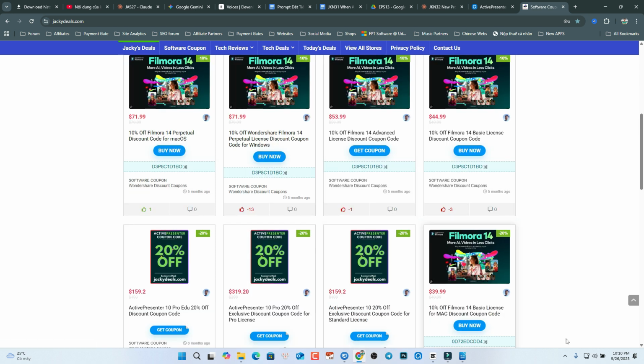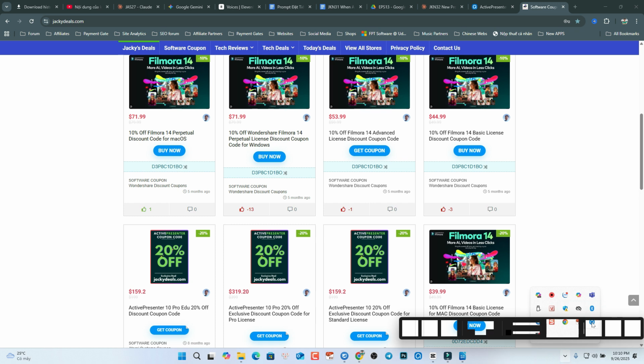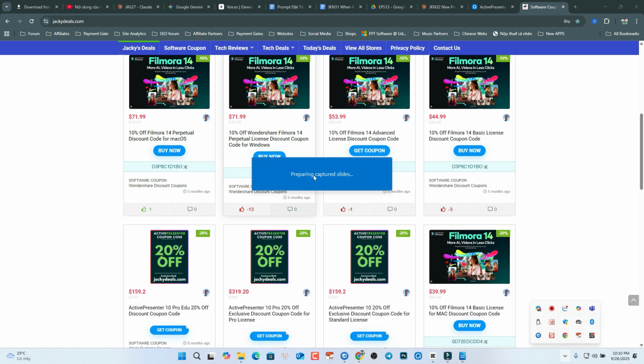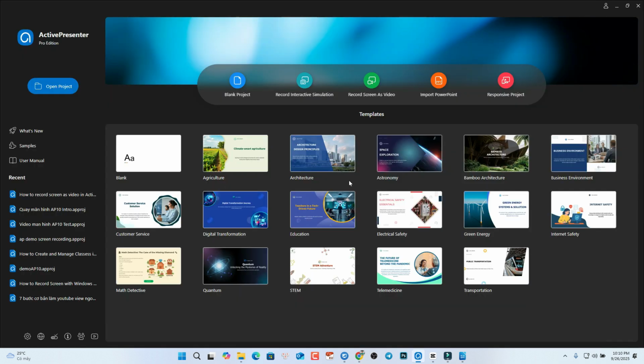Okay, so that's my short tutorial. So I can end the screen recording. Just click here to find ActivePresenter. You see here, and then I can just end it. Preparing capture slide. So it will prepare your project, and it is actually the editing interface of ActivePresenter.